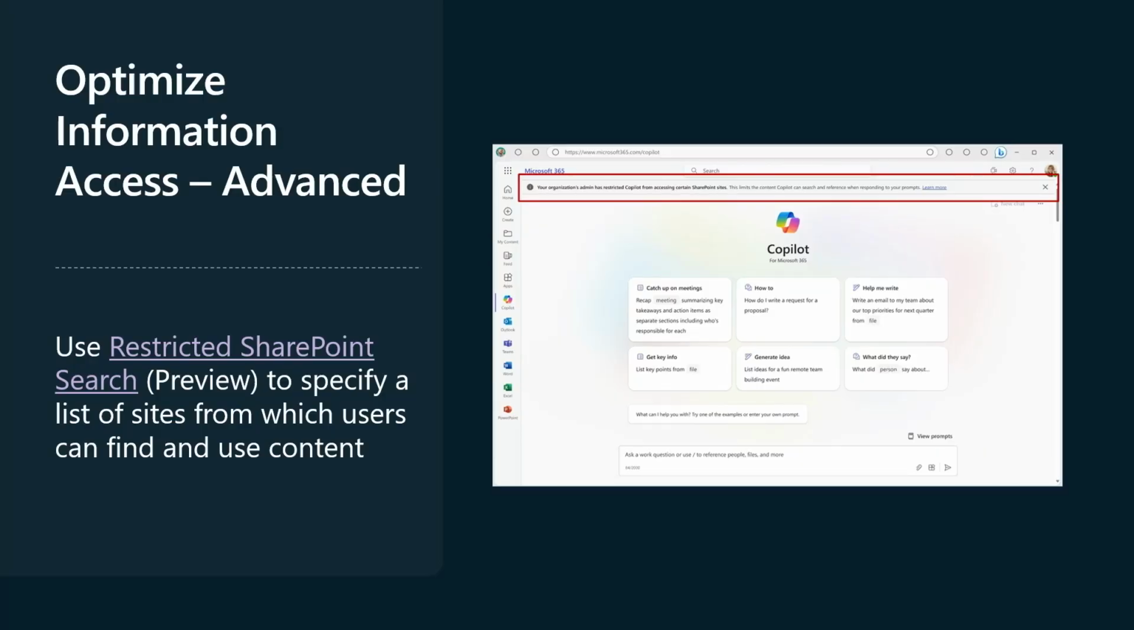What restricted SharePoint search does is it basically takes all of your SharePoint sites out of what Copilot is going to be able to see. Then you go through and pick out your high-value sites, or sites that your users, your Copilot users that you're licensing, are going to have access to, and you do your due diligence on the data. Then you add that site into the allow list, which makes that content available to Copilot.